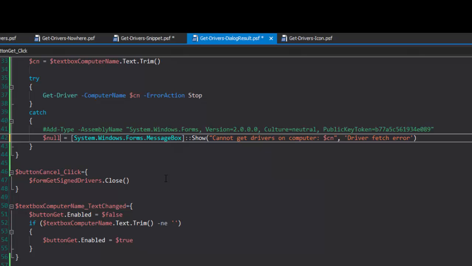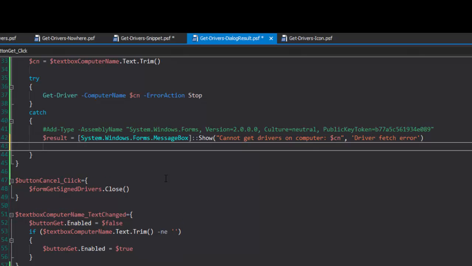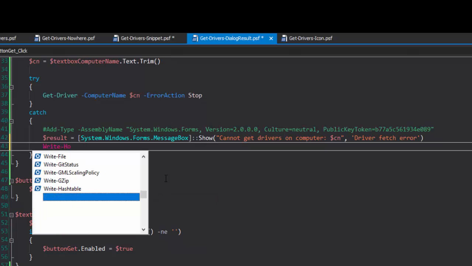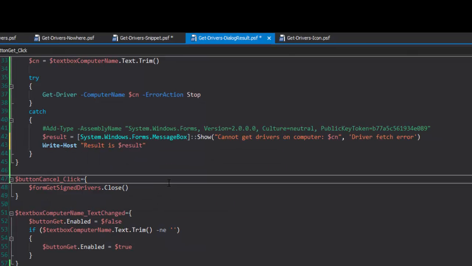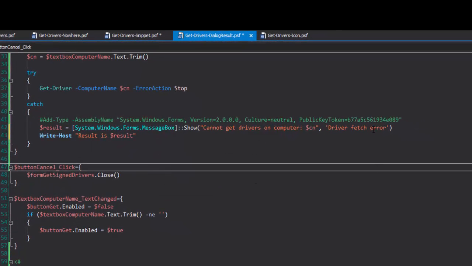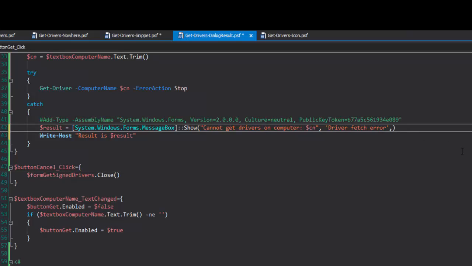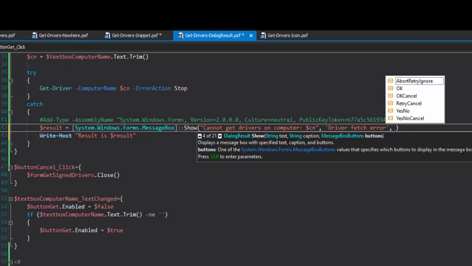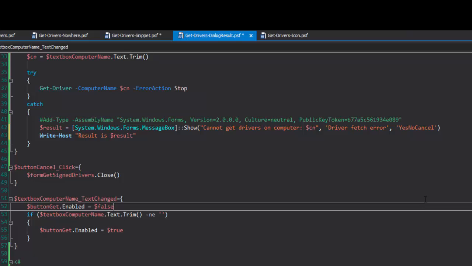But instead, let's see what the show method returns. I'll create a variable named result, and then I will use the much maligned write host commandlet. And to make this a little bit more obvious, I'm going to use a different variation or overload of the show method that lets me specify the buttons in my message box. And I'm going to select yes, no, and cancel buttons. Okay, now let's see what happens when I run my app.